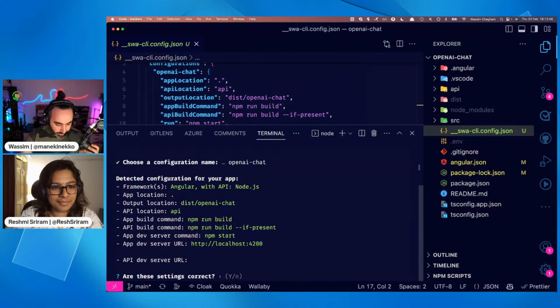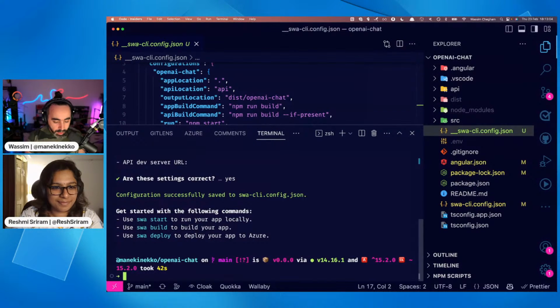It figured out the location for the API and all the commands that I will need to use to build the app. And it also basically configured my local dev server URLs for me. So I'm happy with the configuration. I can say yes, save it. And now it tells me, okay, from now on, you have the configuration.